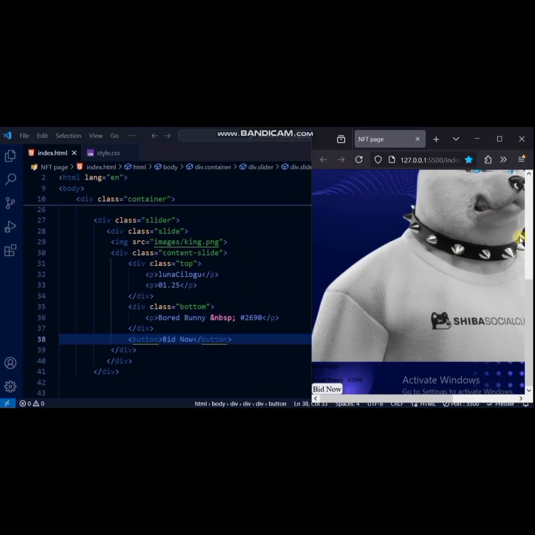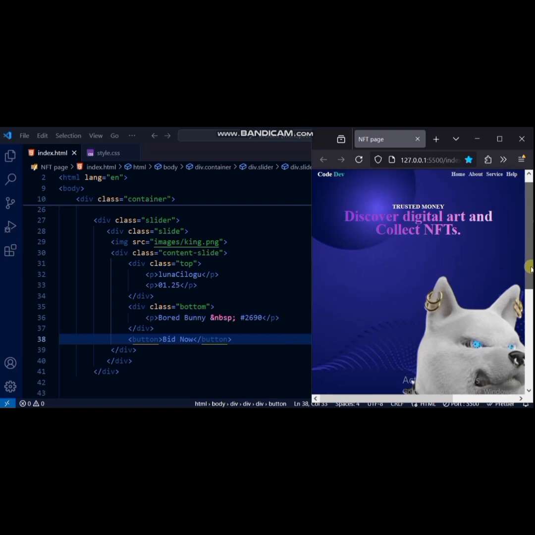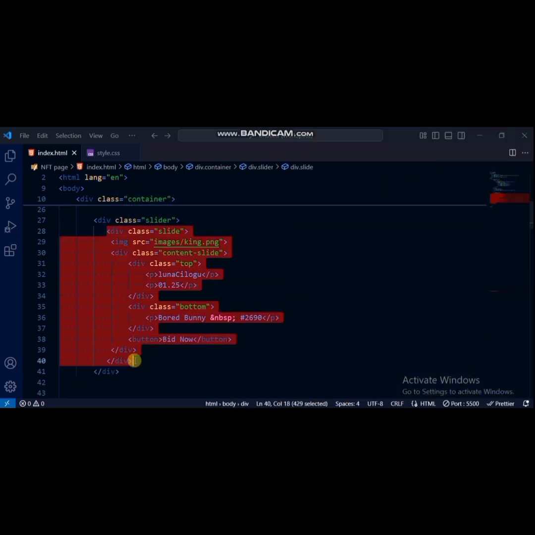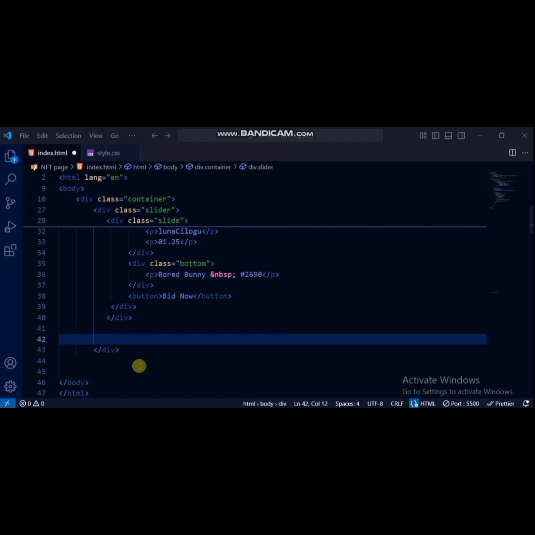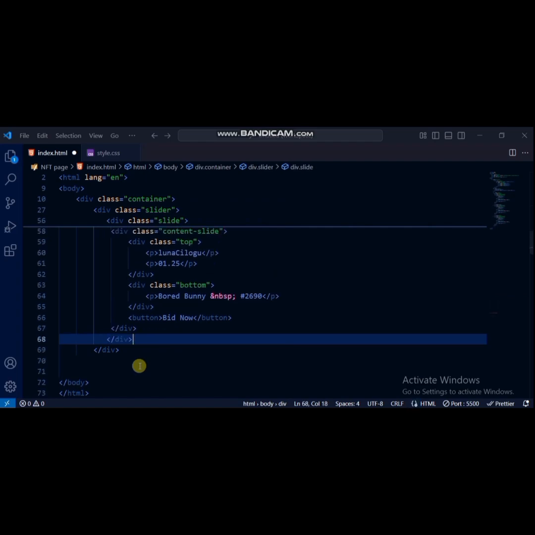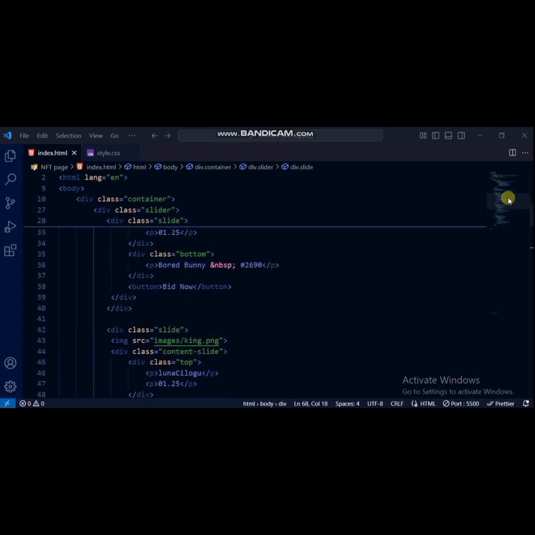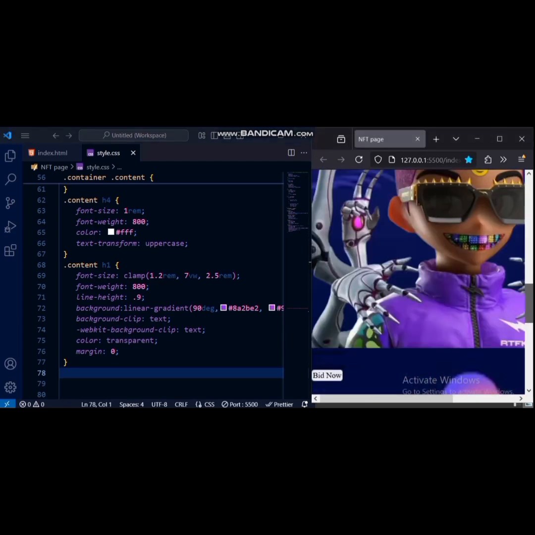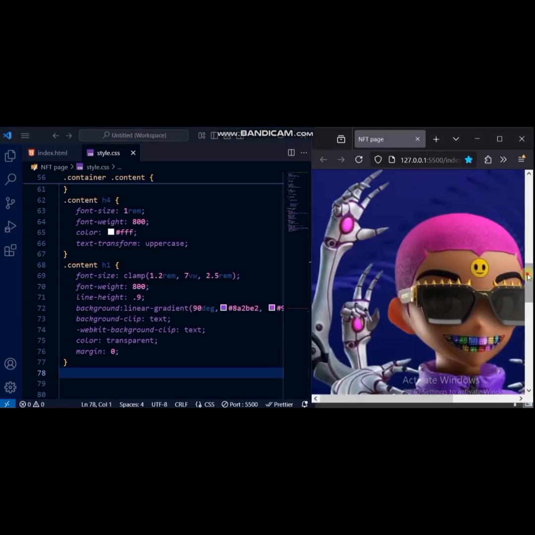Here is what we're having from the browser. So, we're going to need 3 sets of slides. So we're going to copy it and paste it 3 times. After doing that, this is actually all the images and text we just inserted, giving each slide a different image and a different text.